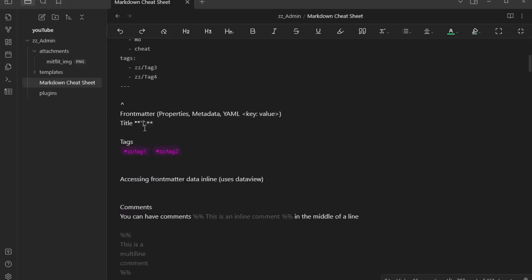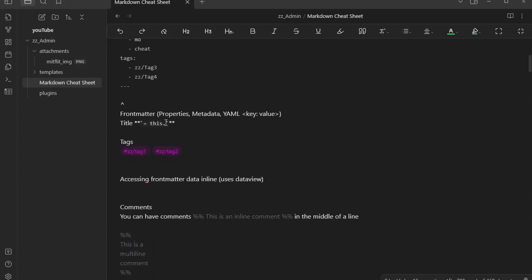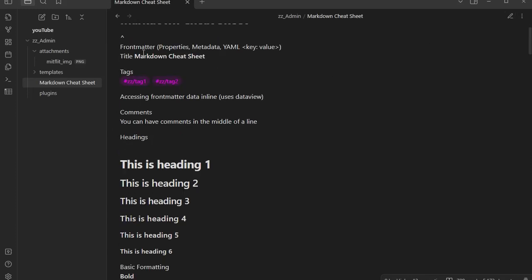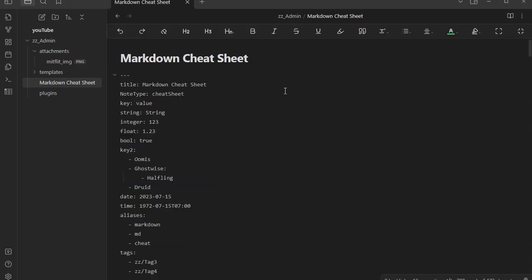So if we come in here and we hit equals, so it knows this is a Dataview inline query. And then because we want data from this document, we use the this keyword, and then we do dot, and this will access the stuff up here. So we want our key of title. TITLE, like so. And hopefully this works on the first try, because it doesn't always. So where is our Dataview? Tags. Title, markdown cheat sheet. Look, it worked. It's even bold and everything. So that's how we can do it.